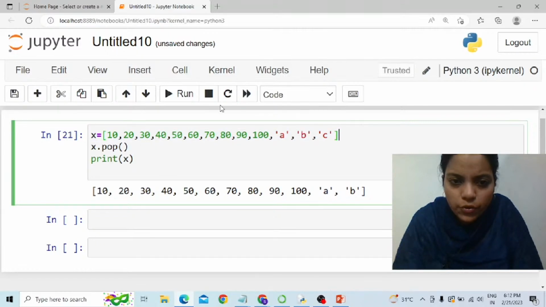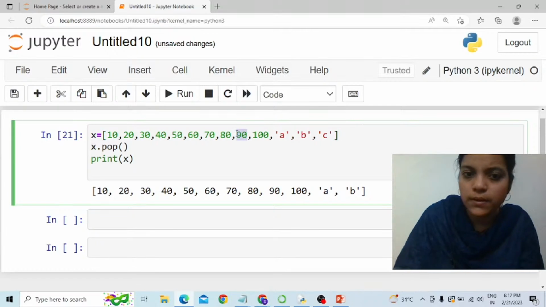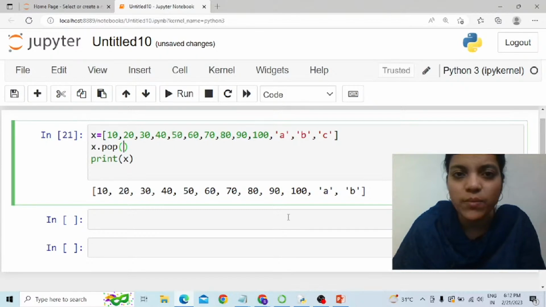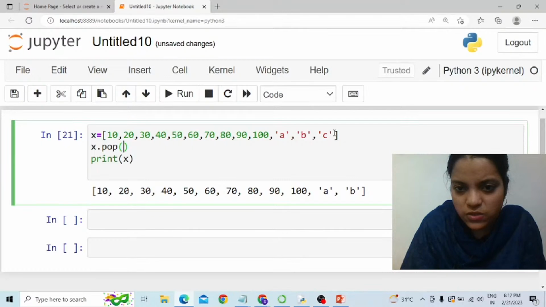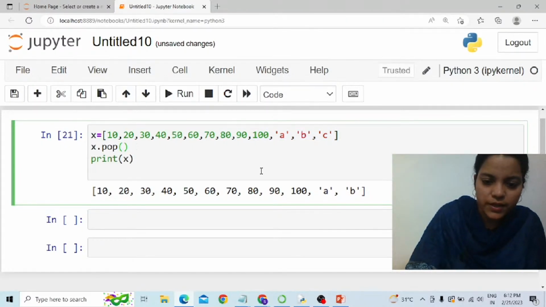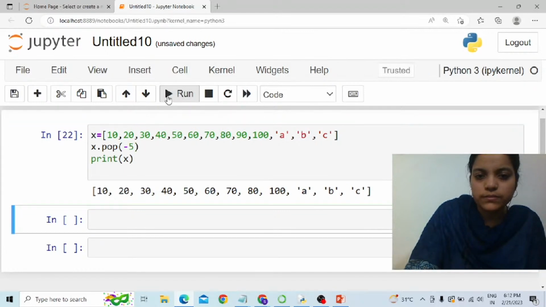Alright, now if I want to remove 90, there are two ways. Either you give an index number of 90, because I can give the index number of the element also using pop. I prefer to give the index number from reverse order because it is easy to count. So this is minus 1, minus 2, minus 3, minus 4, minus 5. Right. So let me write minus 5. Okay. Minus 5 means 90 is gone.